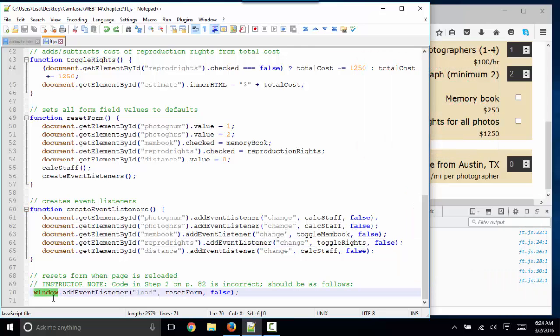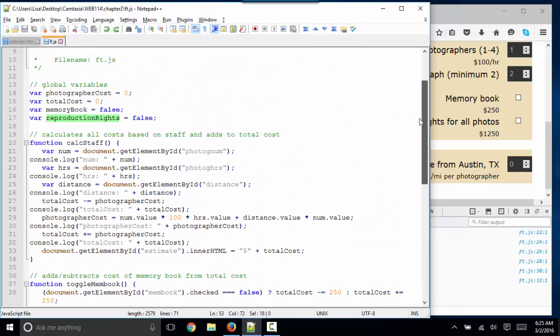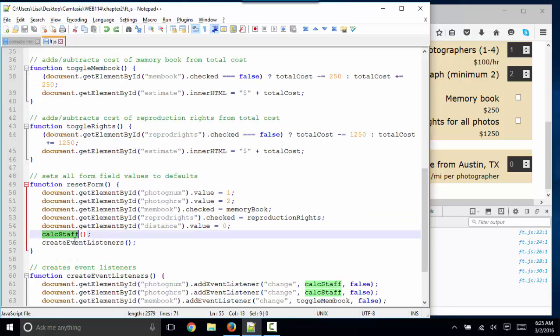At the very bottom, we have a window.addEventListener statement. When the window is loaded, we're running the reset form function. The reset form function resets to their default values: 1, 2, not checked, not checked. Remember, memory book and reproduction rights were global values up here that were set to false. It runs the calcstaff function, and then it runs the create event listeners function.